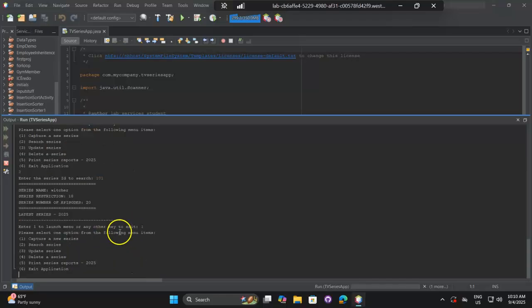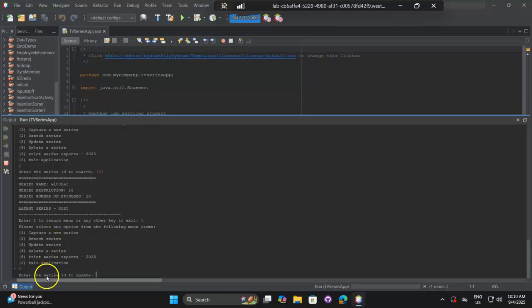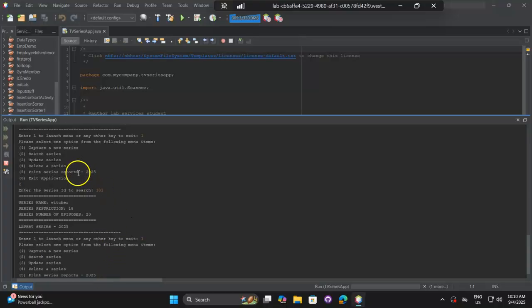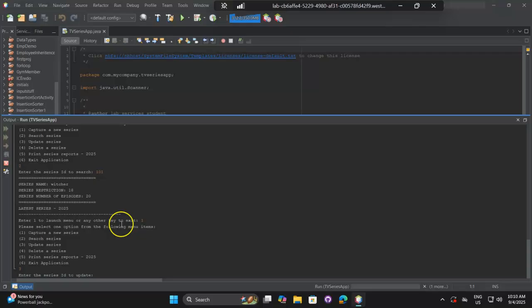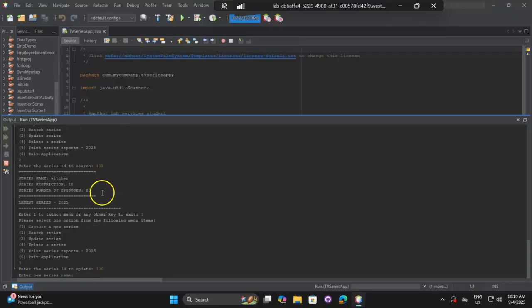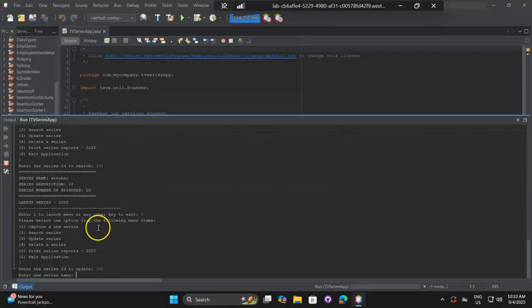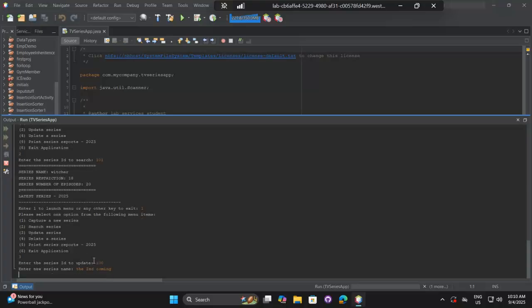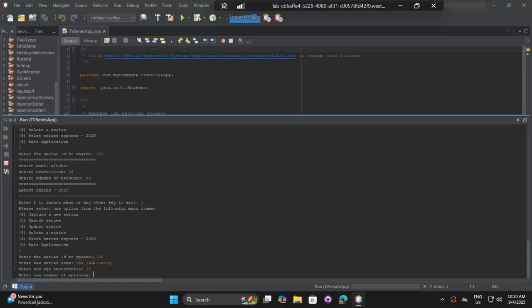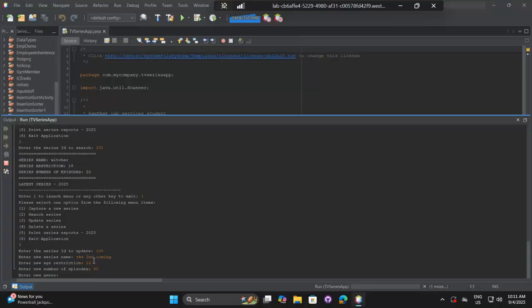Press 1 again. And then this time we will want to be updating the series, so we'll press 3. And then we'll enter the series ID to update. So let's say I perhaps want to update ID number 100, 100 being the very first one that we have, which will be The Coming. So we'll enter the new series name, which is The Second Coming. New age restriction, we'll keep it at 60. Enter number of episodes, we'll keep it at 90. Then genre, we'll keep it at drama.